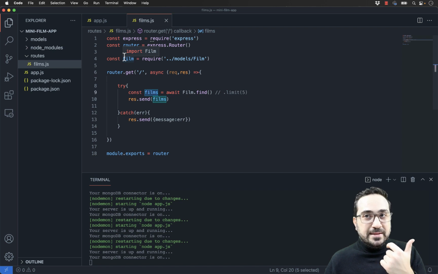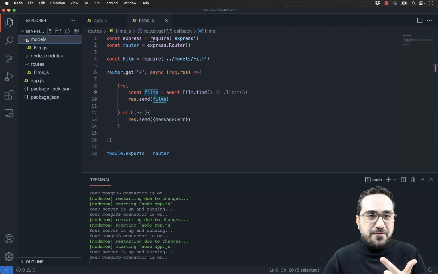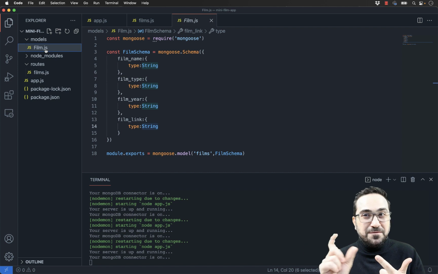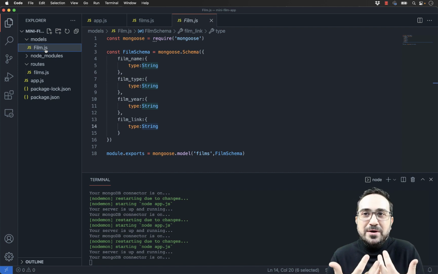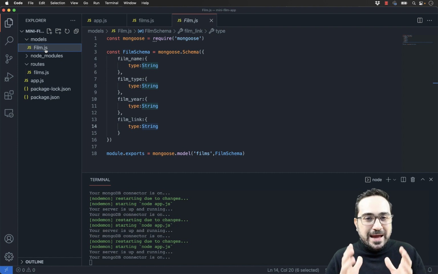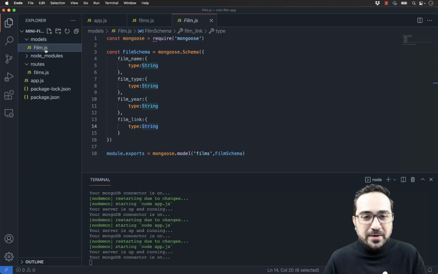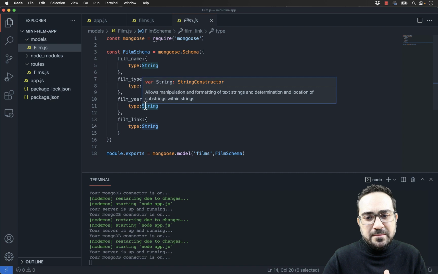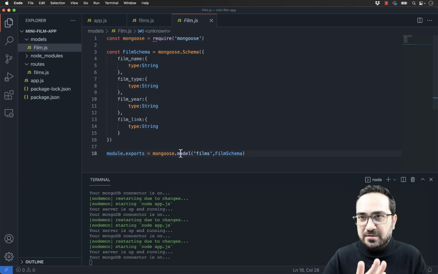Then I created a data model that I call Film. We don't call it films, Film here with capital F. And this Film is the schema of a film, right? How a film should look. I represented everything like that. I just create the film schema and export the schema, and that's fine.